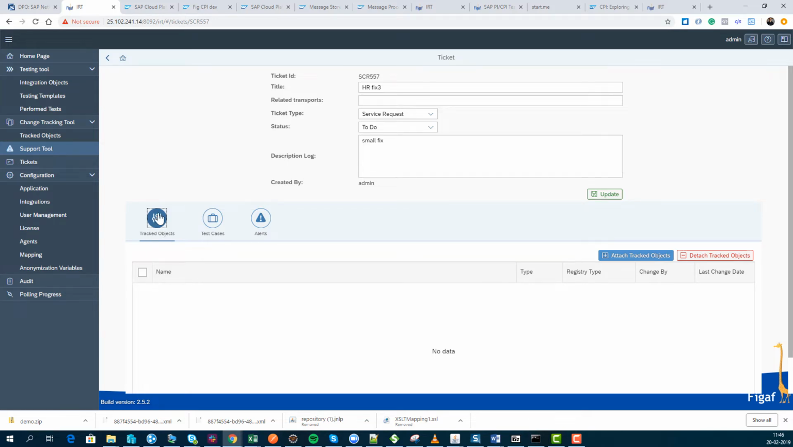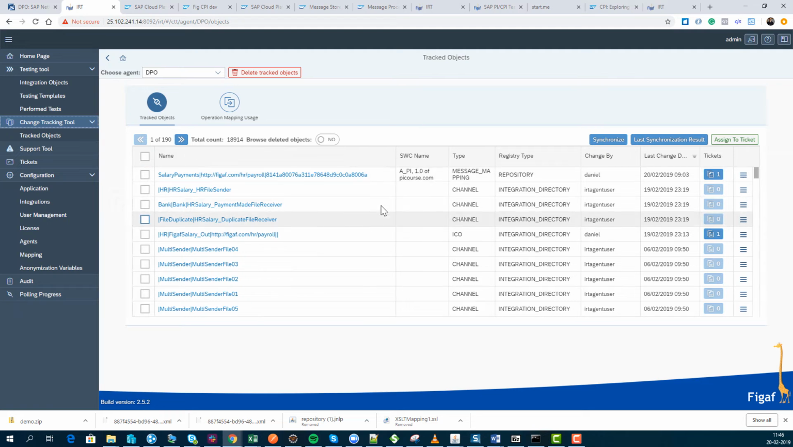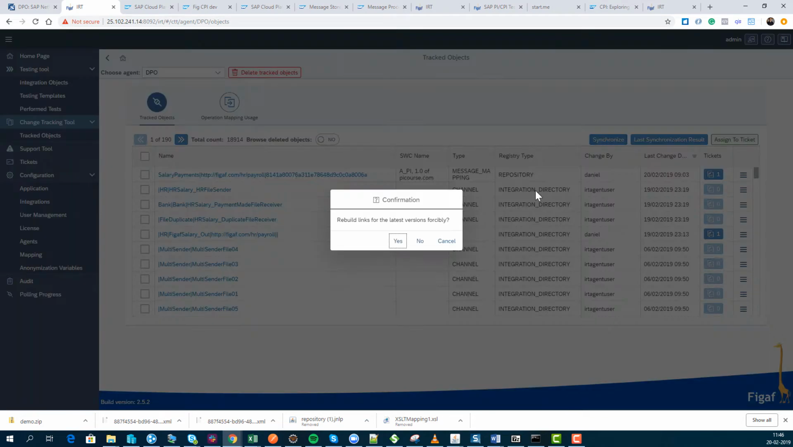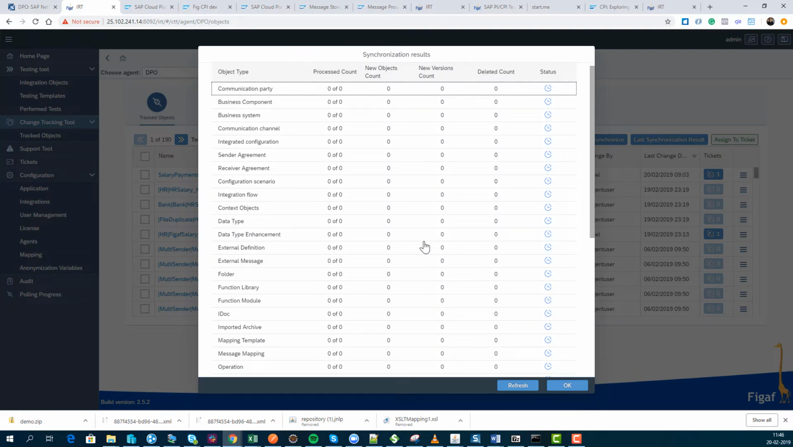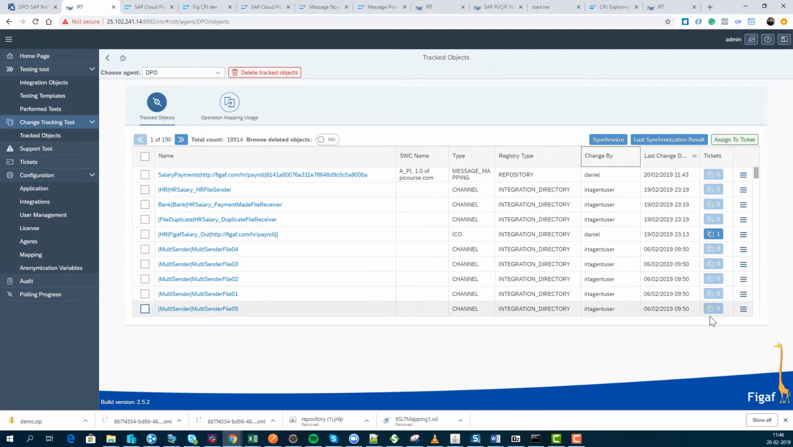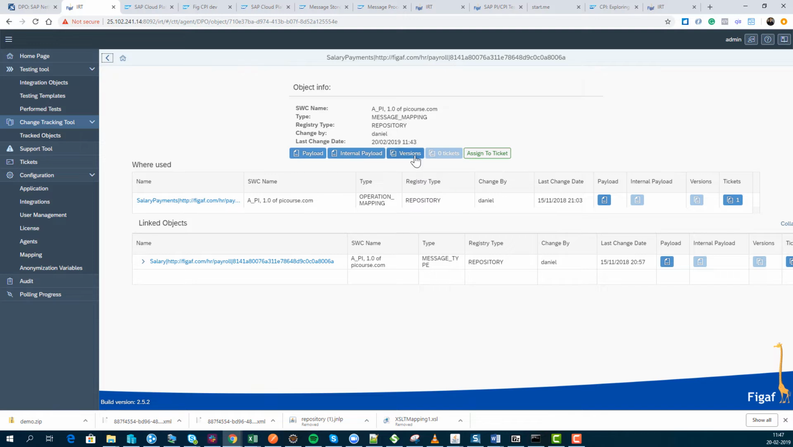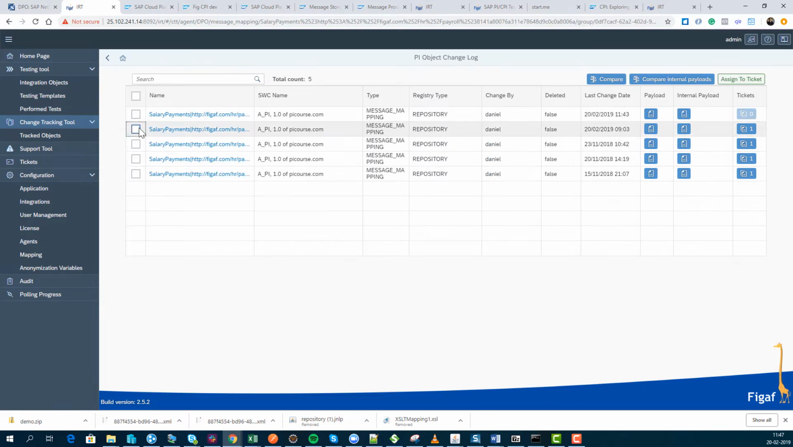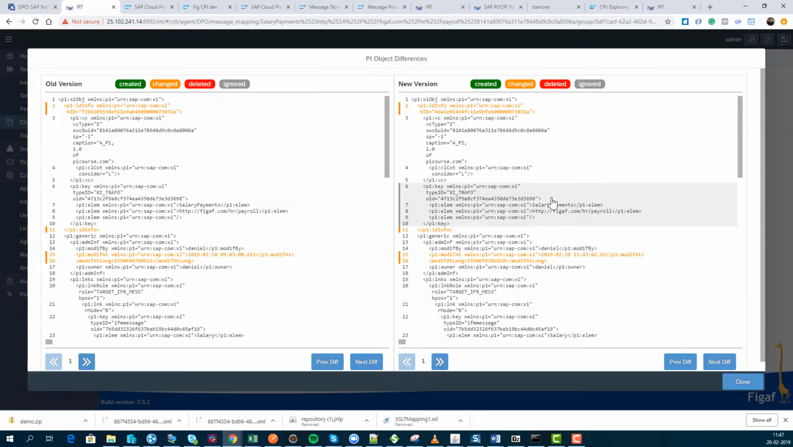So now I have been in and made a few changes to my CPI system. I can synchronize it, and this will download all the content from your PI system, and you can see what was actually being changed in this scenario. So we can see we got payments here that was just changed. We can look at our versions, we can compare what was actually changed in this specific case.